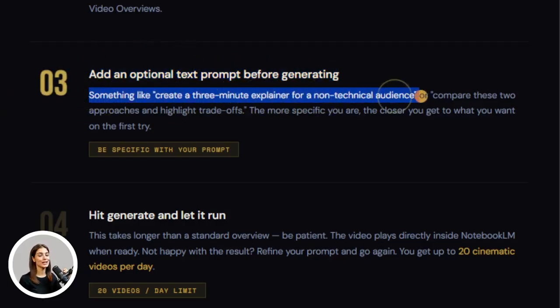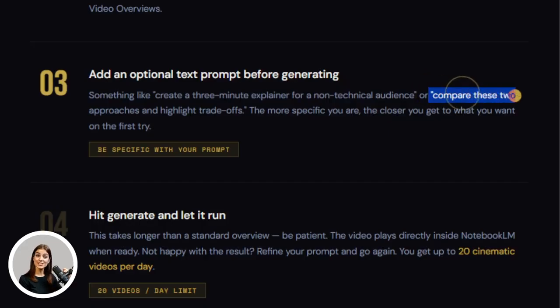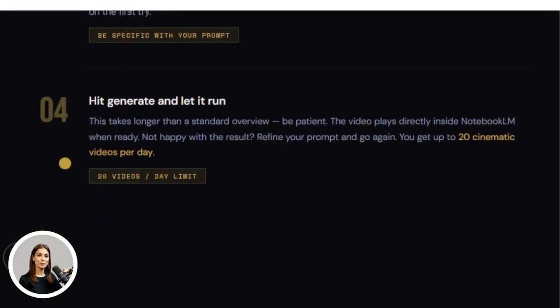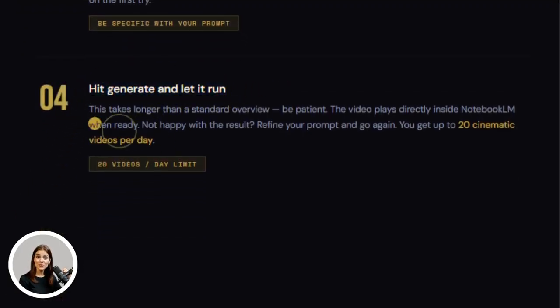Something like create a 3-minute explainer for a non-technical audience, or compare these 2 approaches and highlight trade-offs. The more specific you are, the closer you get to what you actually want on the first try. Step 4, hit generate and let it run. This takes longer than a standard overview, so be patient. The video plays directly inside NotebookLM when it's ready.